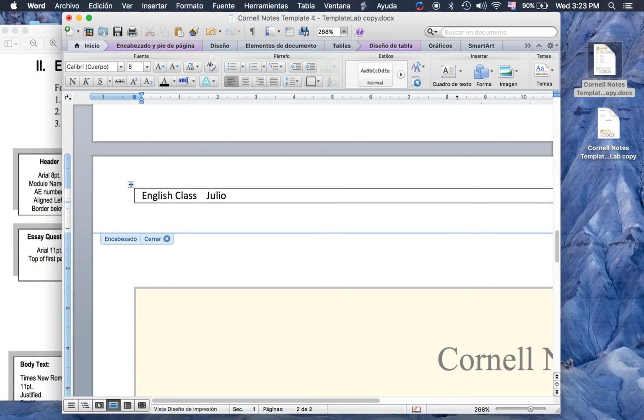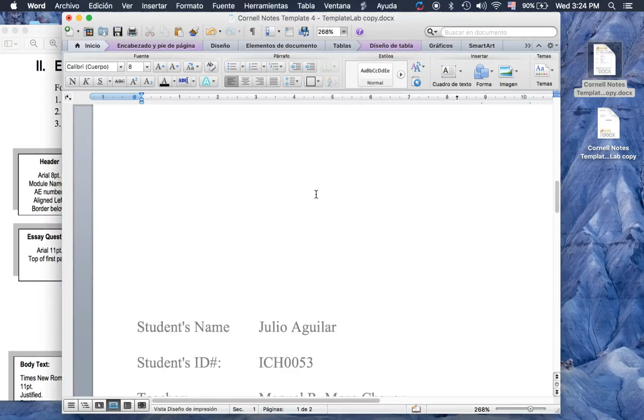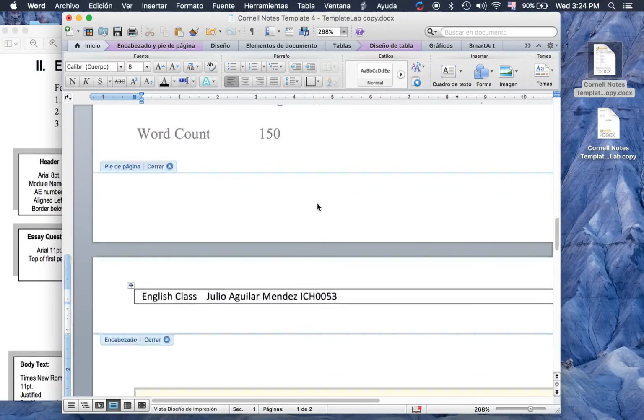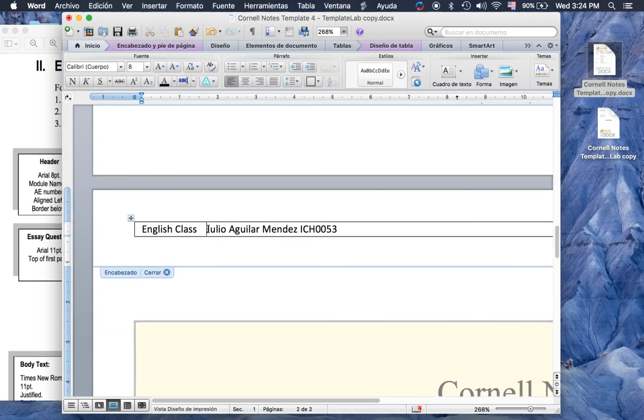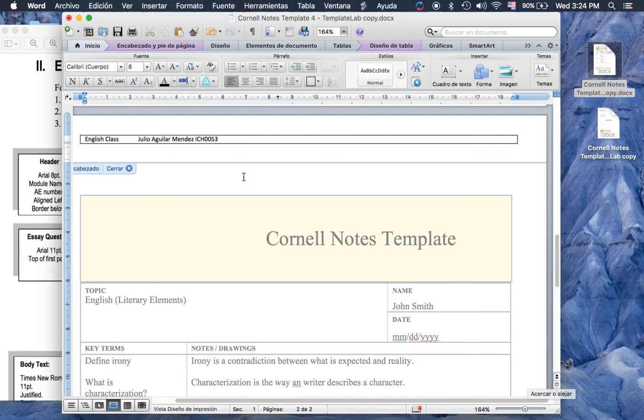So Julio Aguilar. Let's say his last name is Mendez. I don't know, just making it up. And at the end here, it's asking us for our student ID. His student ID was 0053. Okay. Later on, we can fix this if you want. And now that you have this, we don't want it all bunched up, so we'll just space. And I'll just zoom back out. We'll just space until it's centered.